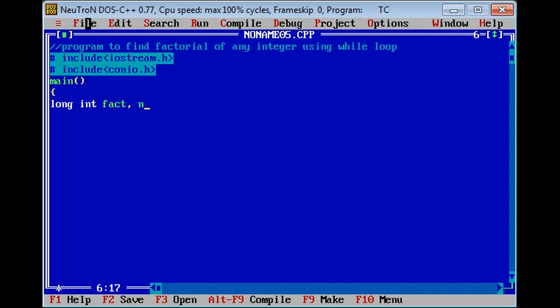We just have to initialize this variable fact by 1 as factorial is a product. So product variables are always initialized by 1. Now we will ask the user to enter the integer whose factorial is needed to be calculated.